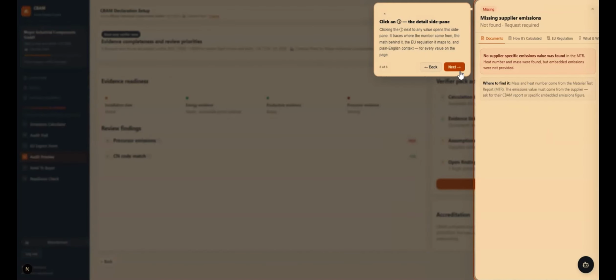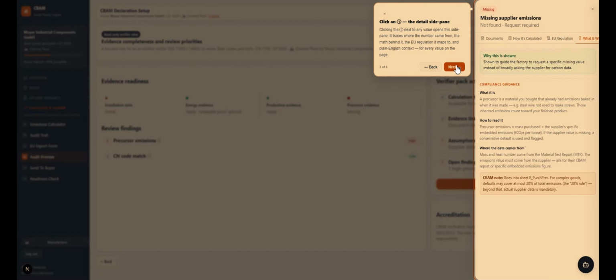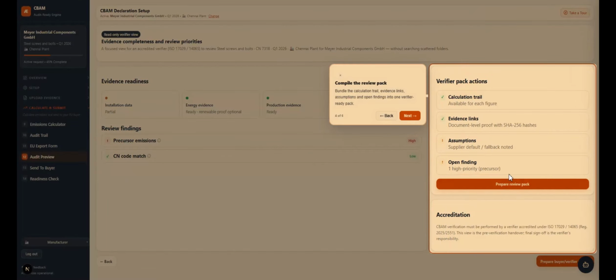Click an eye, the detail side pane. Clicking the eye next to any value opens this side pane. It traces where the number came from, the math behind it, the EU regulation it maps to, and plain English context for every value on the page. Compile the review pack. Bundle the calculation trail, evidence links, assumptions, and open findings into one verifier-ready pack.